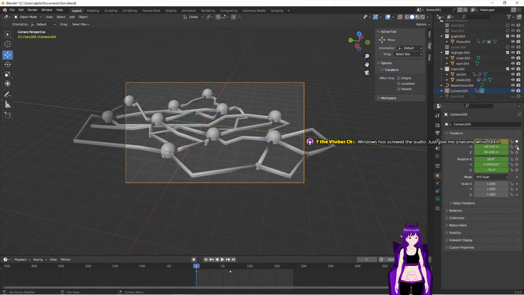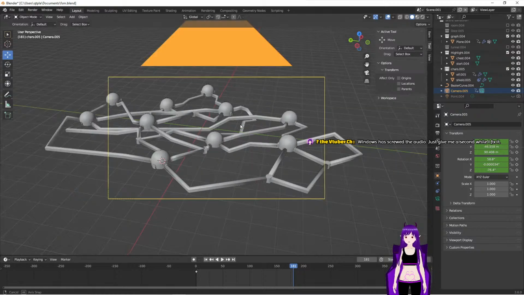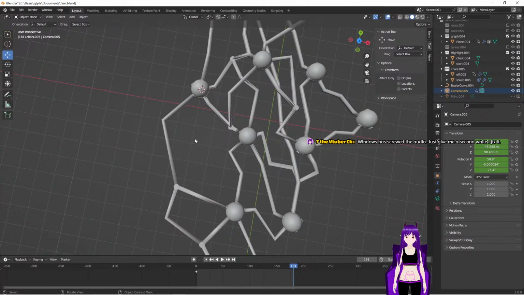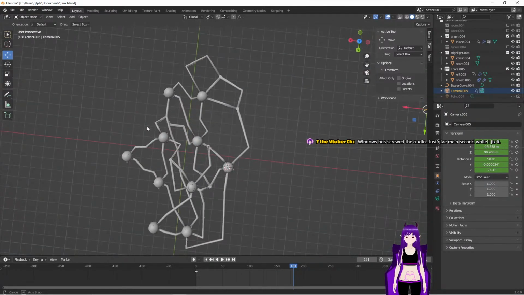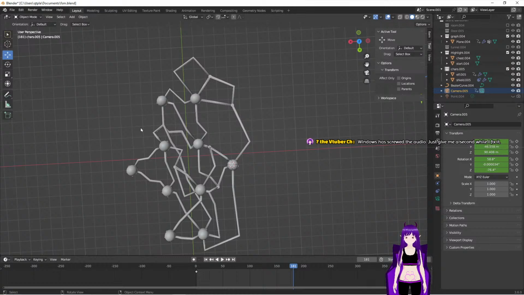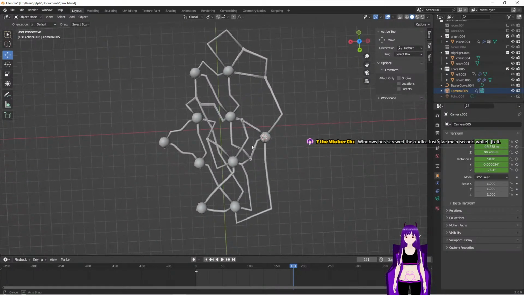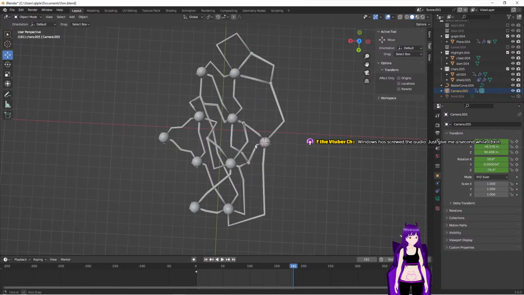Object. Set this up as a keyframe. Delete that as a keyframe. That makes sense. Then at the end, what I want to do is move it so it's like this, which corresponds to the diagram.